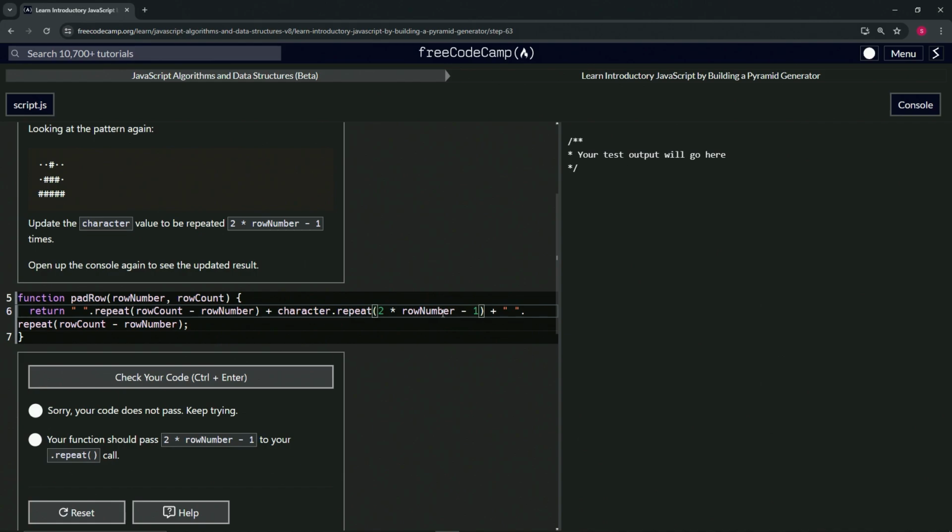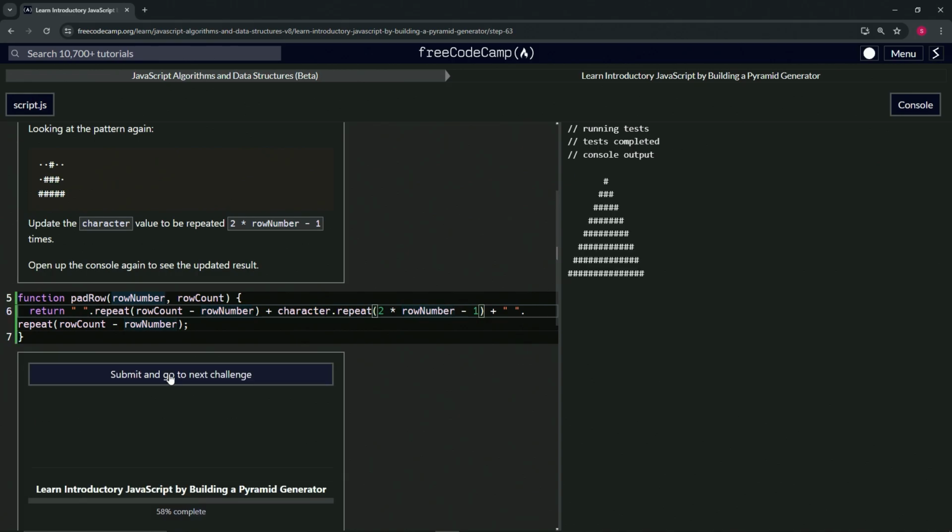2 times row number. Okay, so that'll give us odds each time. So 2 times row number. So 2 times 1 is 2 minus 1. Okay, so this is going to give us an odd each time. All right. So now let's check it. Okay, there it is.